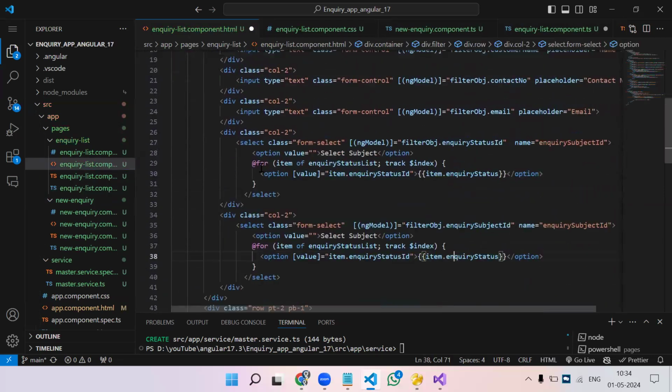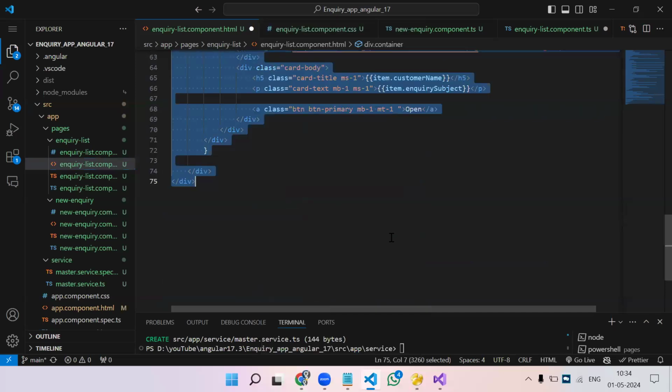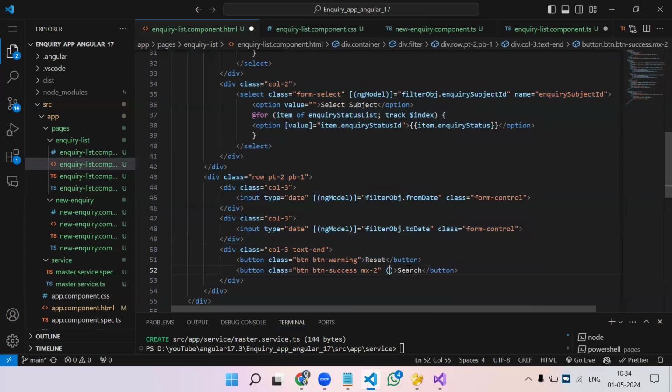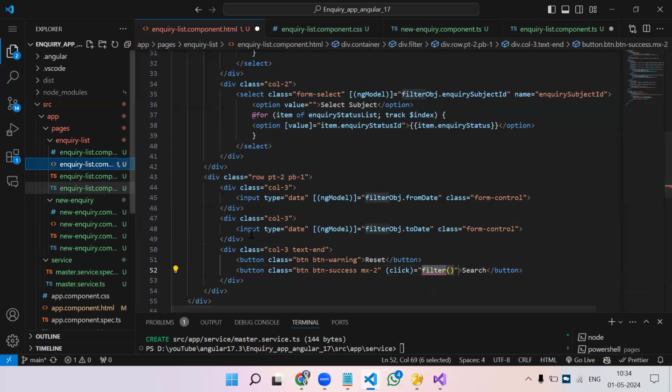Correct? So we have created our object. That object we have bound to our search box also. Now on click of search, we need to actually filter it. So click filter. Let's create this function.